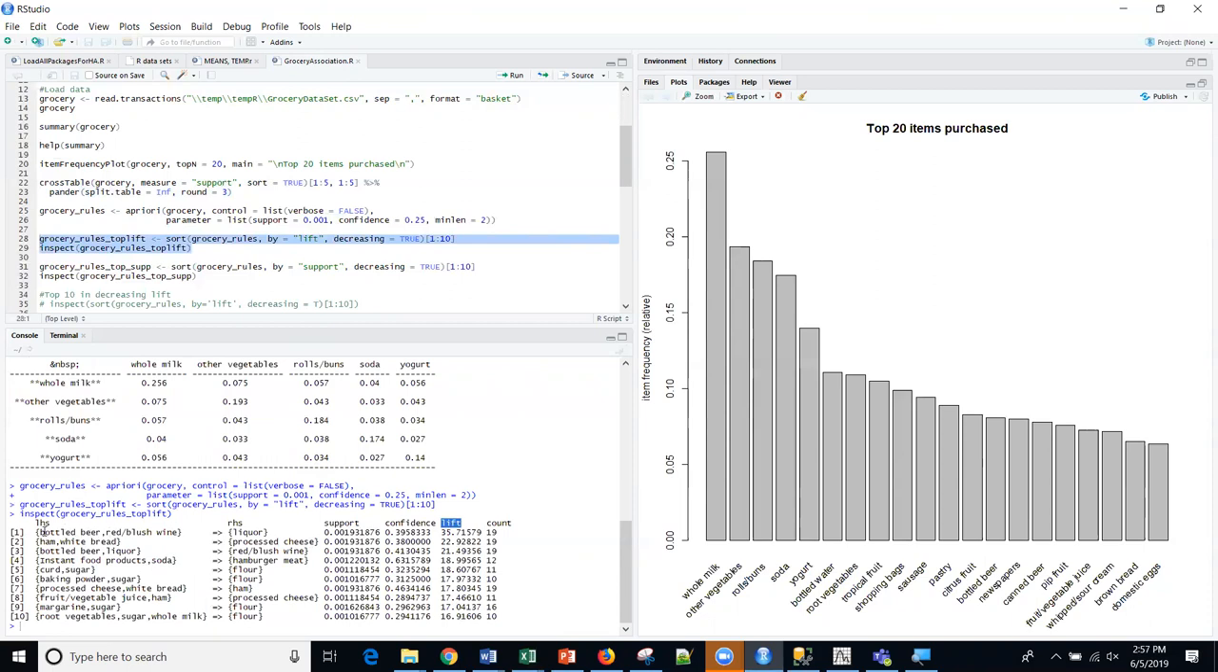But based on this lift, the left-hand side says that if someone has bottled beer and red blush wine in their cart, then they are likely to have liquor. The combination of these three items, the beer, the wine, and the liquor, occurs in 0.2%. That's what the support number is. In other words, that's the joint probability of those three items. And then this confidence is the conditional probability. It says, what is the probability of liquor given that someone has bottled beer and red wine in their cart? And that's 40%, 40% confidence.